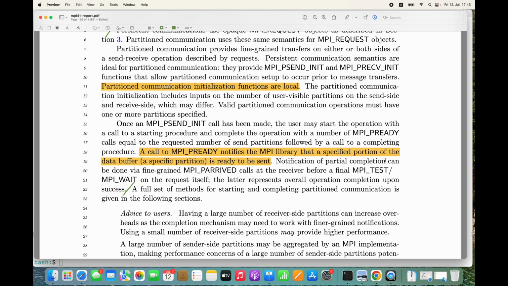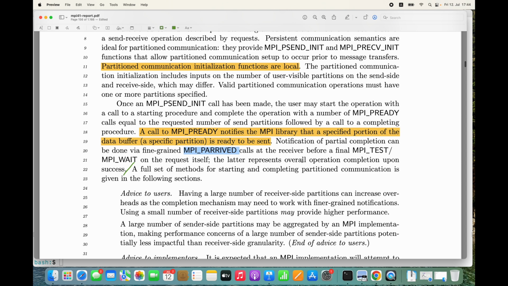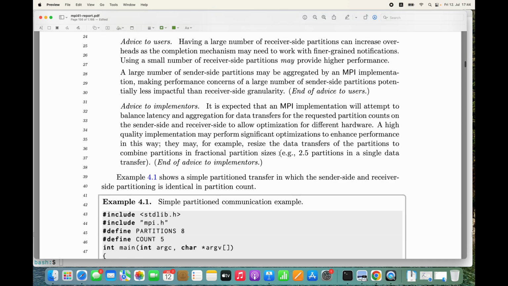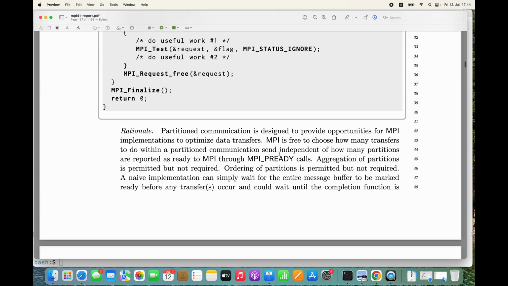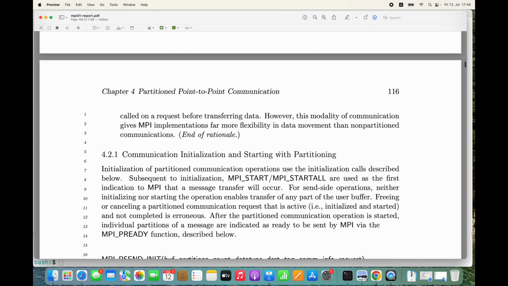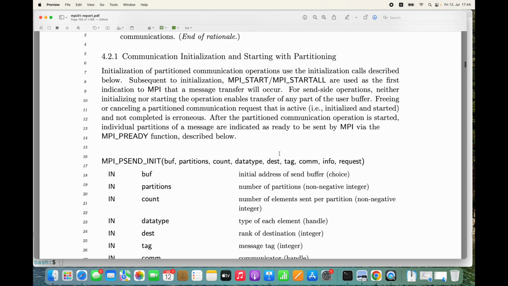Notification on partial completion can be done via fine-grained MPI_Parrived. This is on the receiving side, so you can check the arrival of each partition with MPI_Parrived calls. And you can also use MPI_Test and MPI_Wait as well. There's an example here, but I'm not going to talk about it. We're going to see our own examples.